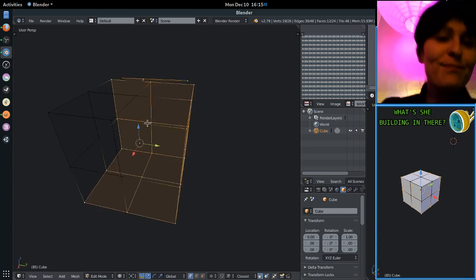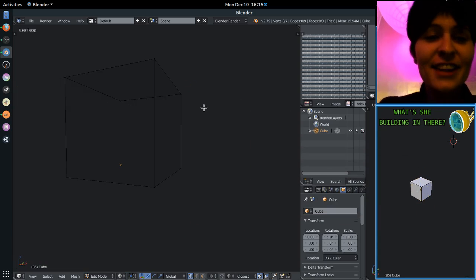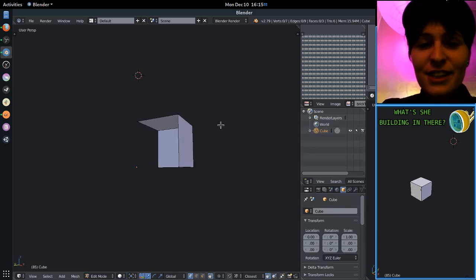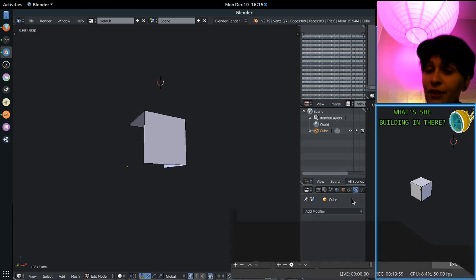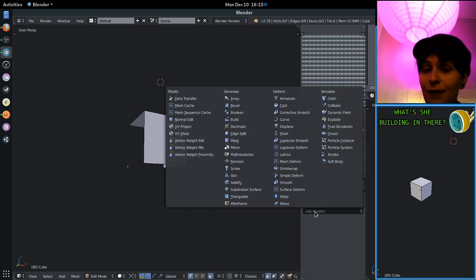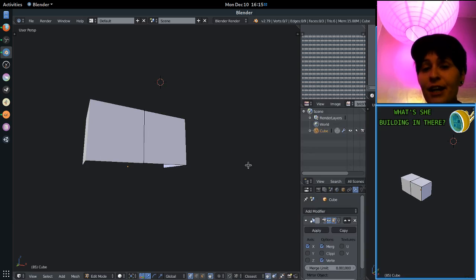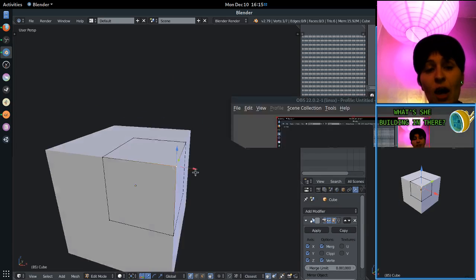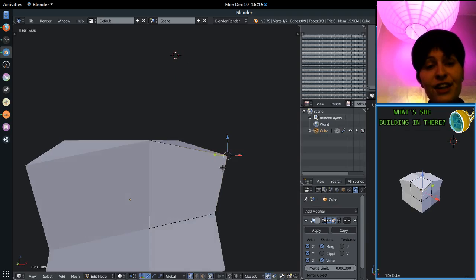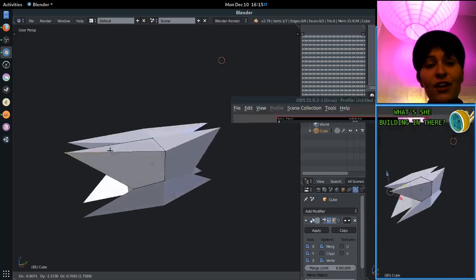I'm pressing B to select all of these sides, deleting them. And you see we just have this little bit on the side now. Now I'm going over to this wrench. I'm saying add modifier, mirror, and then I'm doing this one on X, Y, and Z. So when I move this vertex, you see it moves all of the sides here.